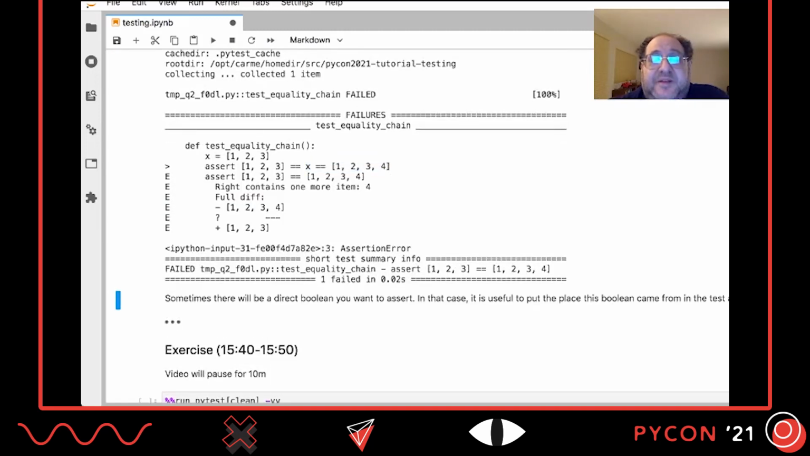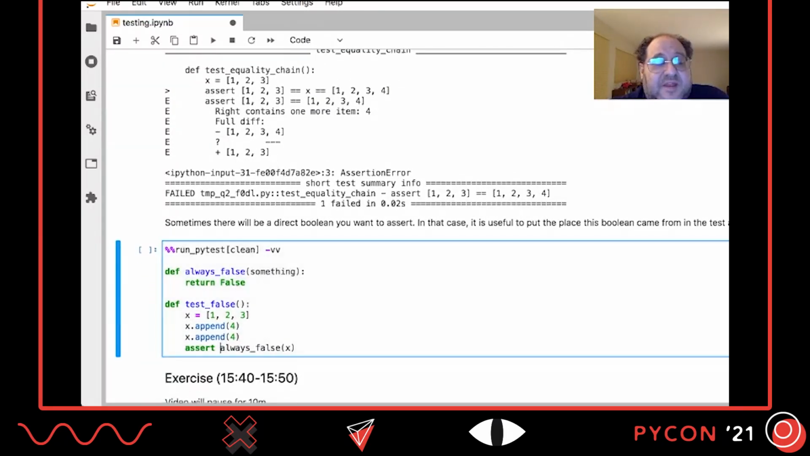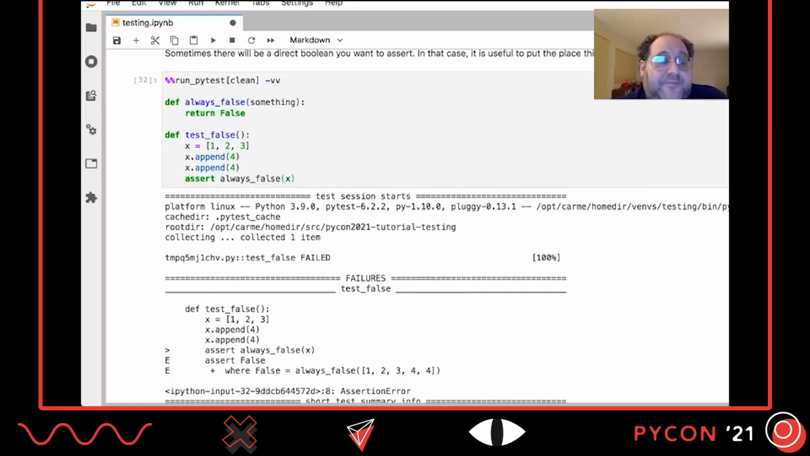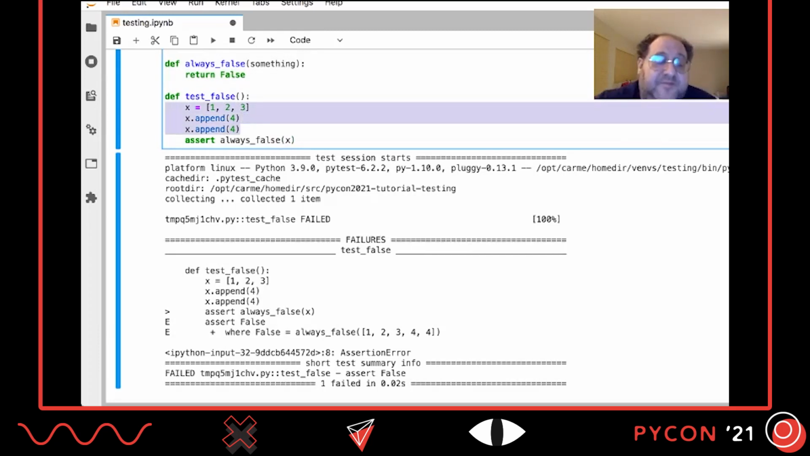Sometimes there is a direct Boolean that you want to assert. In those cases, you want to put where you got that Boolean on the assertion line to get more information. So as you can see, here the test failed. And while you did see false, which doesn't tell you a lot, you already knew that false is not true. Now here you see that it calls a function called always false, and you see the parameter. That's, again, very useful if you want to know what value, especially as you can see here the logic is complicated, but you see the final result of what it called the function with. So this is very useful.